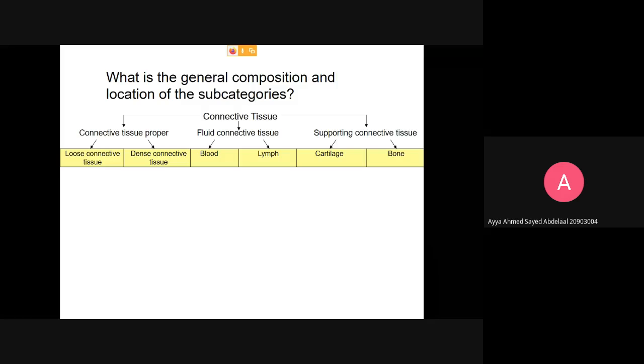Doctor, what do you mean by connective tissue proper? Connective tissue proper, these are the real connective tissue. They have all the properties of a connective tissue. They bind all the tissues together, the different types of tissue, they bind together.